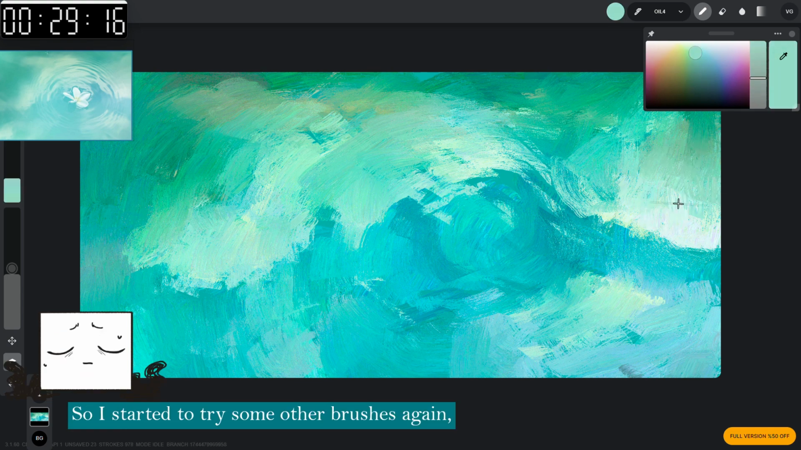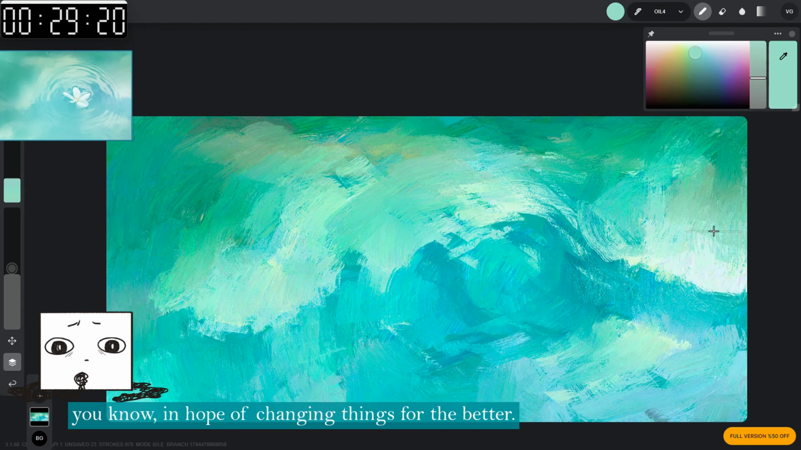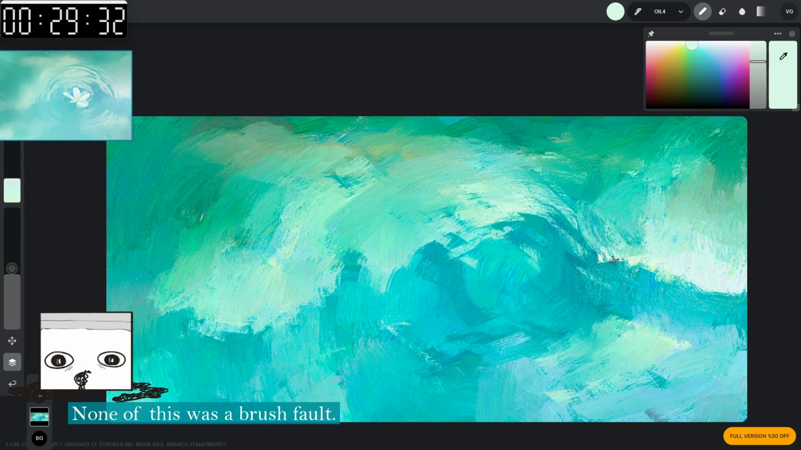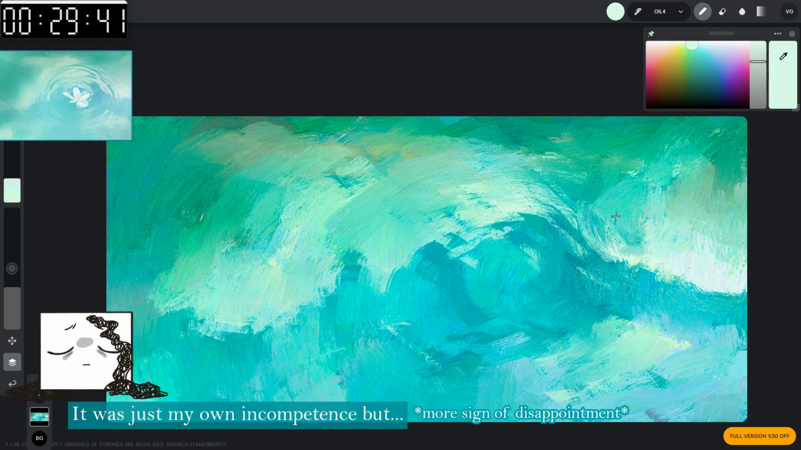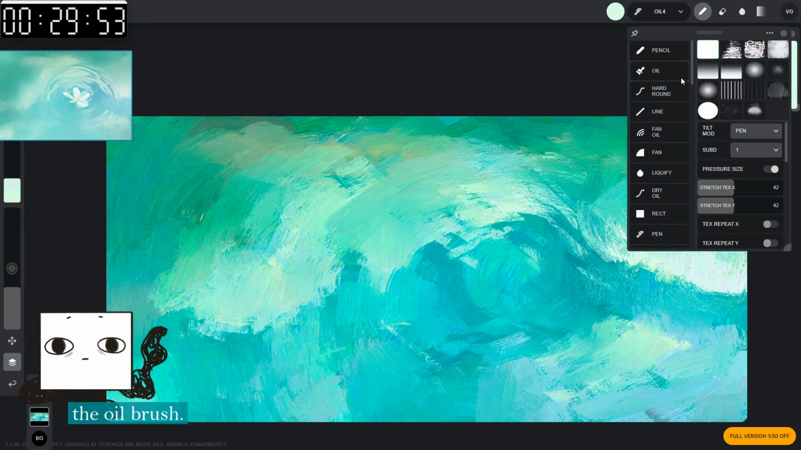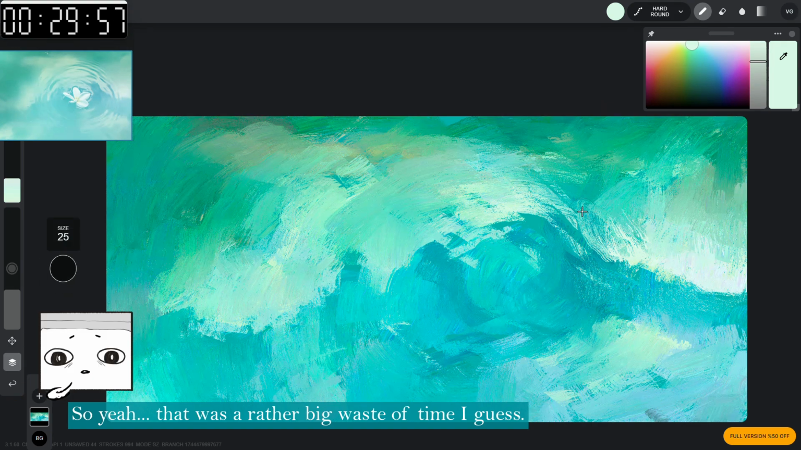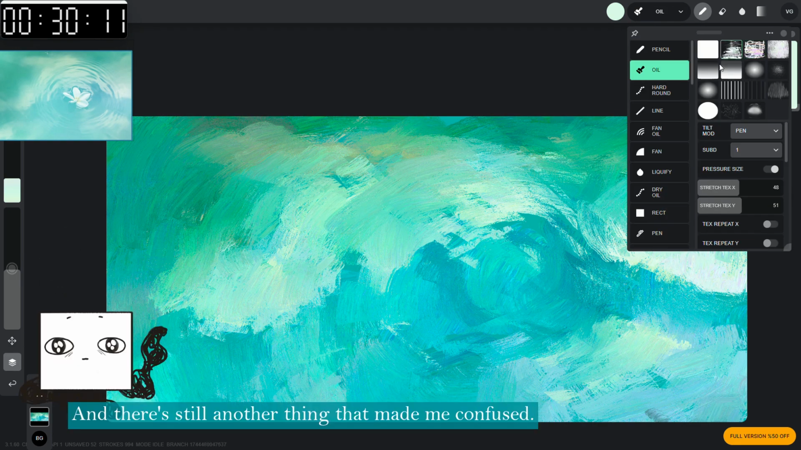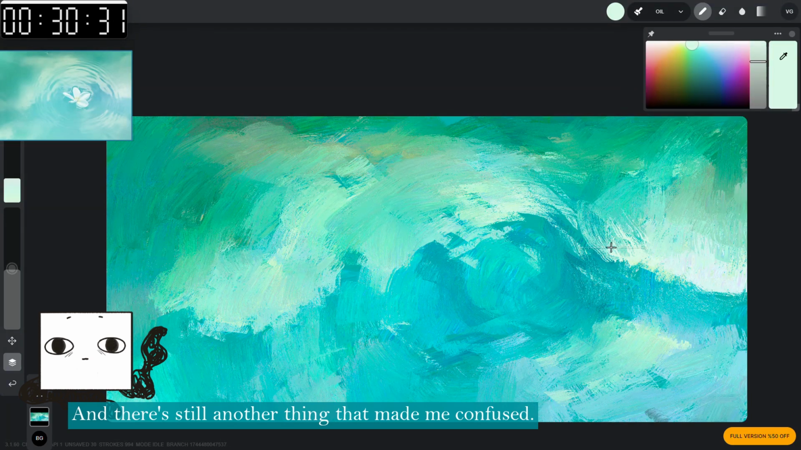So I started to try some other brushes again, in hope of changing things for the better. And surprise, none of this was the brushes' fault. It was just my own incompetence. So at the end, I just came back to my first choice of brushes, the oil brush. So yeah, that was a rather big waste of time, I guess. And there's still another thing that made me confused.